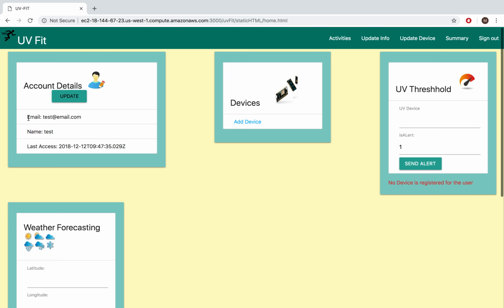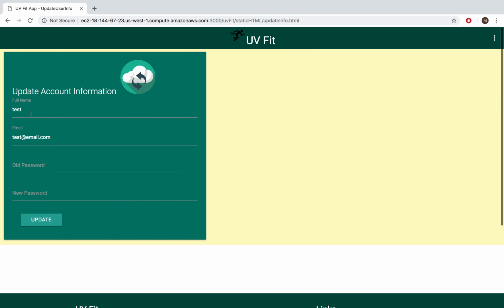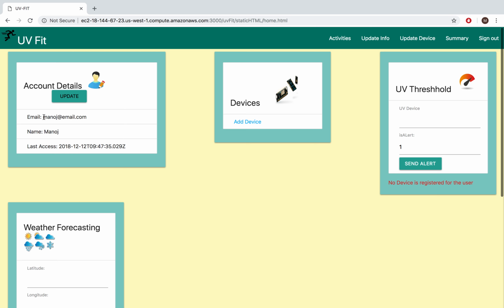We can see the user info is shown on this card here: email, name, and last access. If we press the update button, we can change the name to, let's say, Manoj. We can change this to manoj@email.com. We'll keep the same password and then we'll update it. So you can see that my user information and username has been updated successfully.